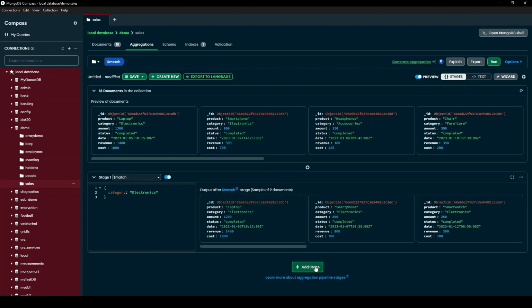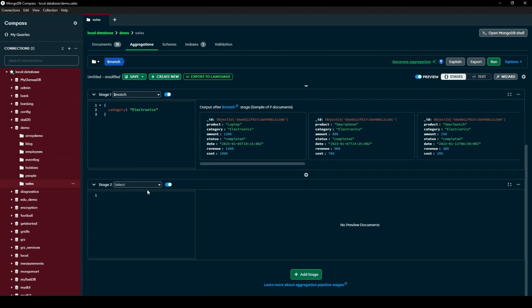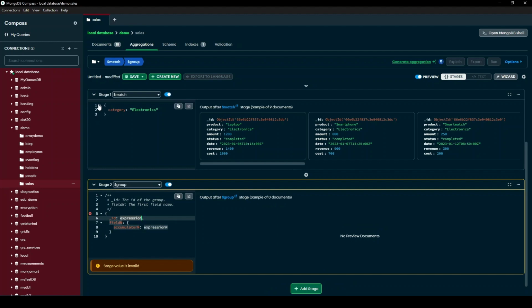What's the next stage? The next stage might be something that says, find me the average cost of an item that's in the electronics category. And for that, I'll be doing some sort of grouping. So what am I grouping by? I'm grouping by this category that was given to me. And how do I reference that category? The category is called electronics, so I'll simply say $category, which is that value there.